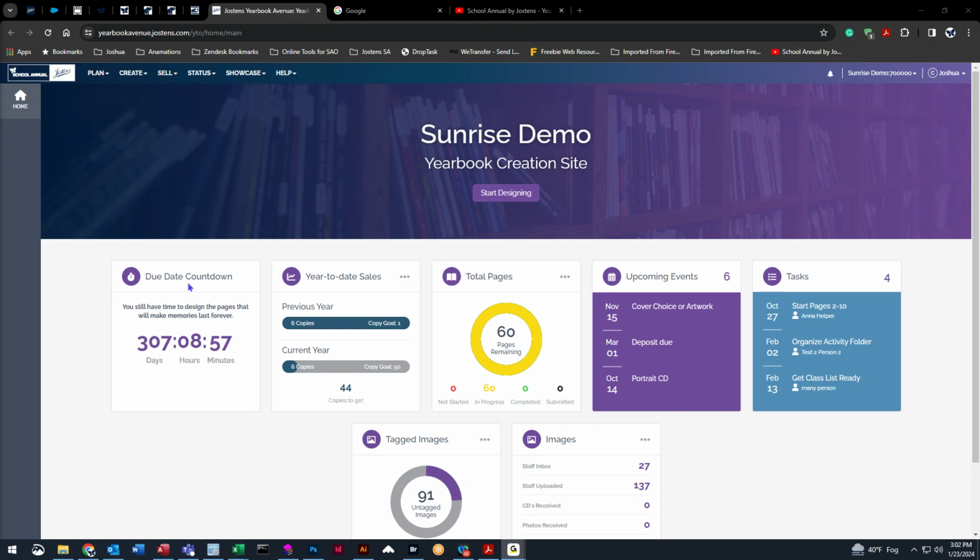Next, you're going to see a countdown clock. This is the time you have till your book is done. Next, something new this year, you may see right here the number of copies of your yearbooks that were sold the previous year, current year. Next is your total pages. Here you're going to see the total number of pages right here. In this one, there's 60 total pages.